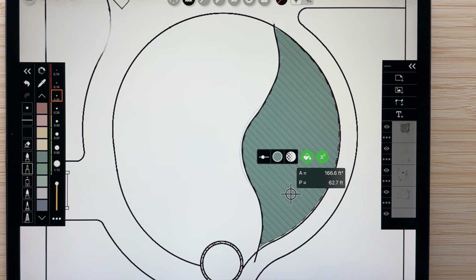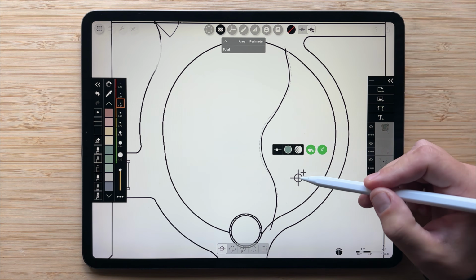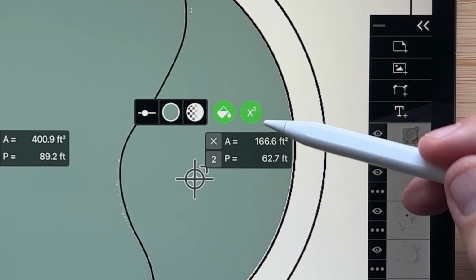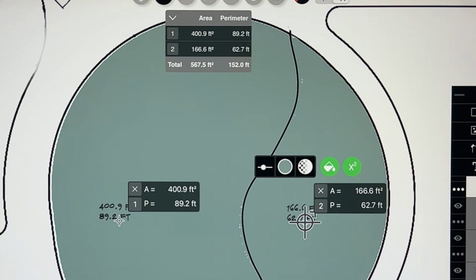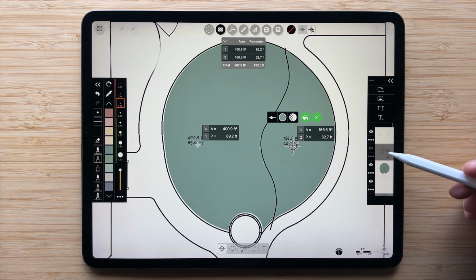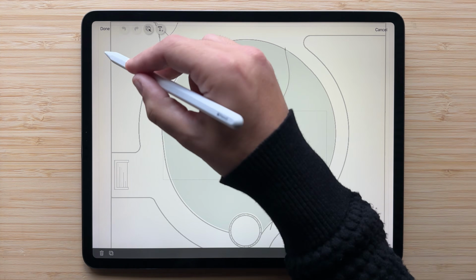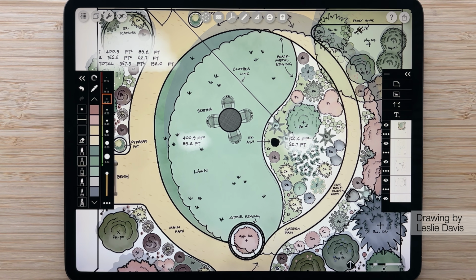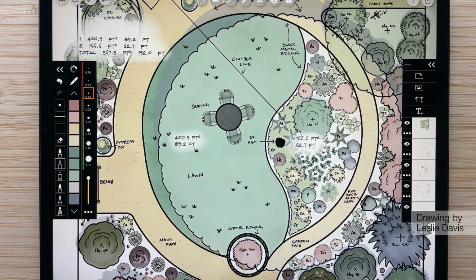You can also switch to multi-region to select and get the sum of more than one part. Hit these buttons to apply the fill and area and perimeter markers. Plus, tap on the chart to copy it, and then you can paste it into a text box. This tool helps you work smarter while making gorgeous drawings.